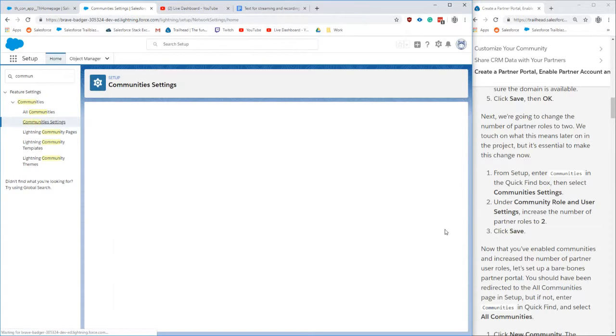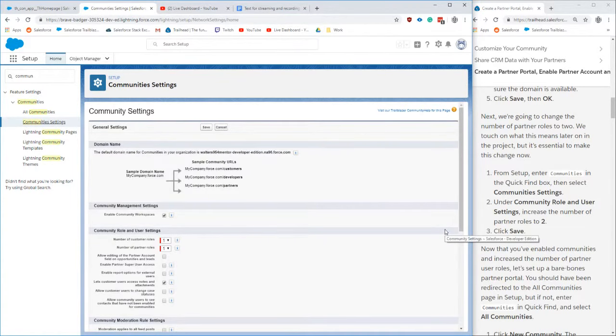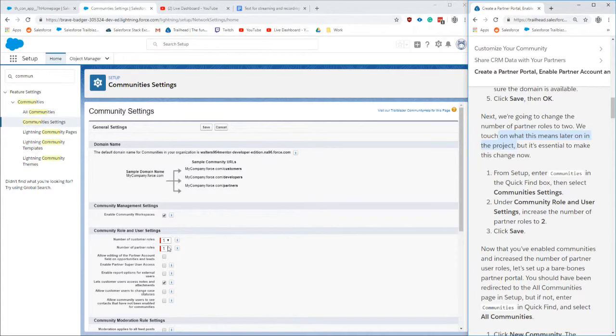Community settings. Now we're going to change the number of partner roles to 2. We touch on what this means later in the project. Okay.